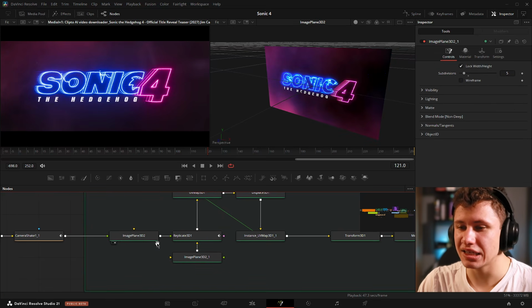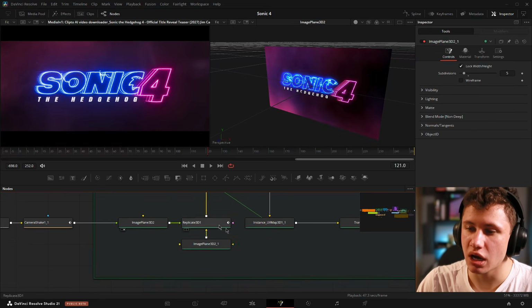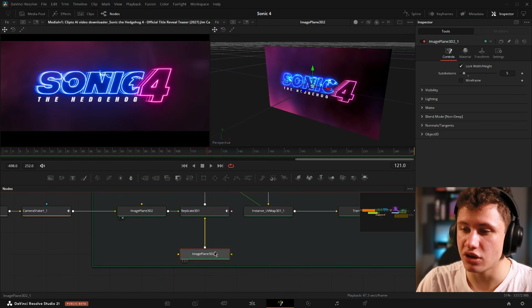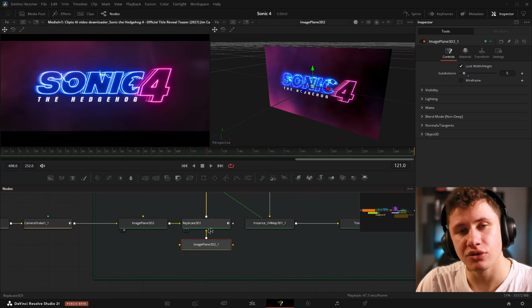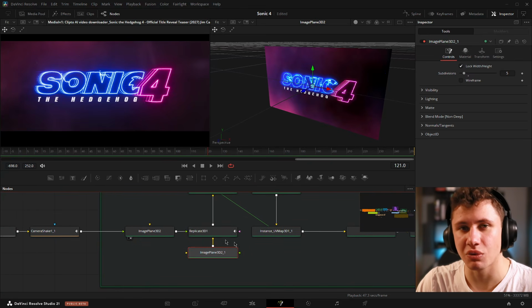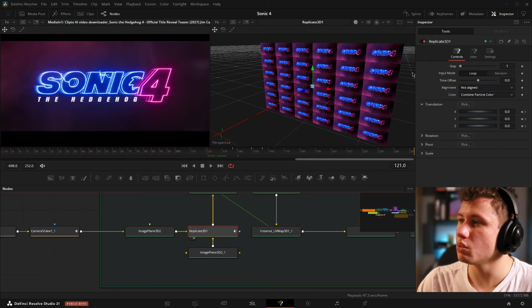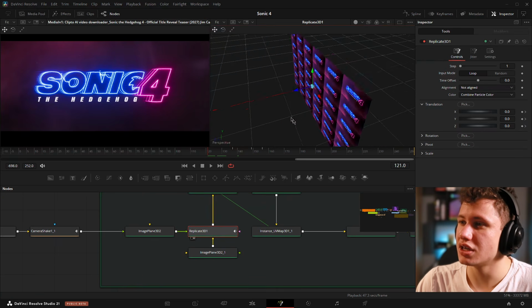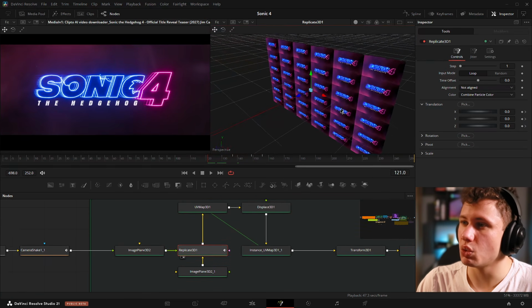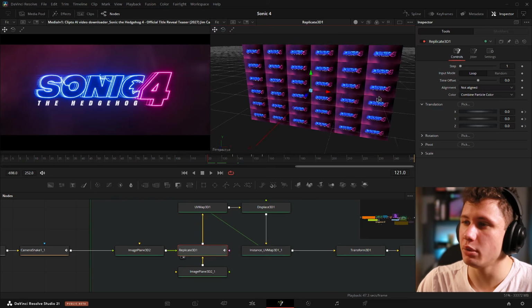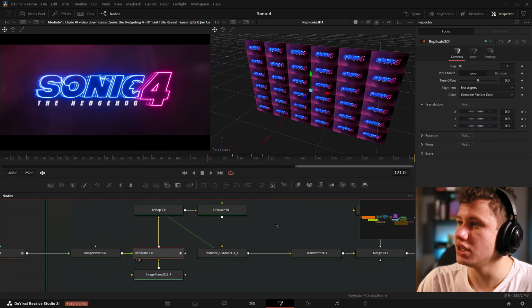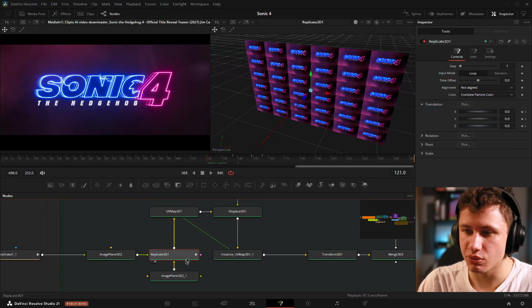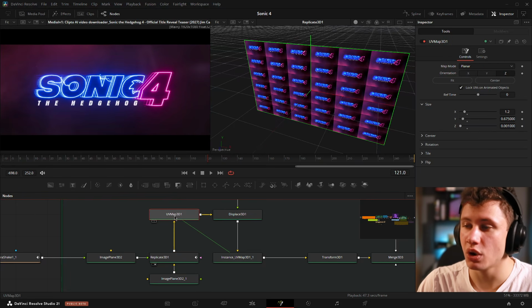Now, the reason this is important is because when we plug both of our image planes into our Replicate 3D, it's important that you make sure your subdivision's image plane goes into the background of your Replicate 3D and not the other way around. Otherwise, it's not going to work. Then when we view our Replicate 3D, this is what you should see. What we've done here is taken our image plane and broken it into a whole bunch of little pieces.